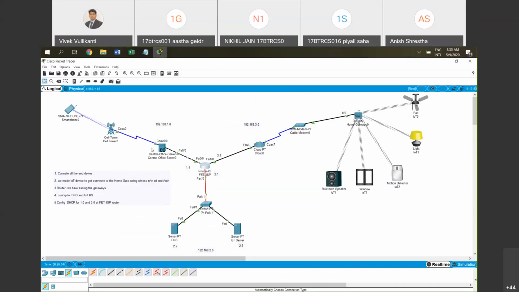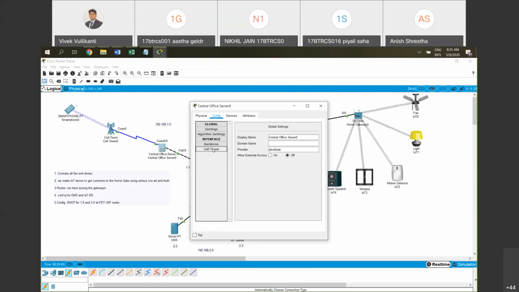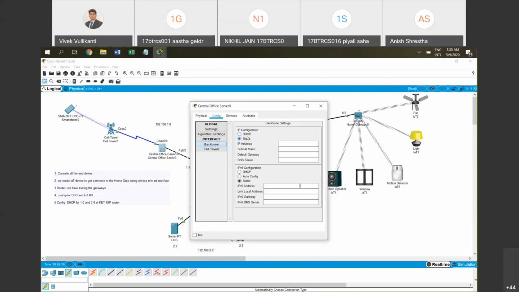Now let's go to both the places. First the central server, then we'll say backbone. We'll just shift it to DHCP and set it to DHCP. Now you can see this fellow has got 1.7, and it has got 1.1, and it has got DNS server as 2.1. Oh, it should be 2.2, the DNS server. I think we have configured it wrongly when we did it in the router. It should not be 2.1. Let's edit that.